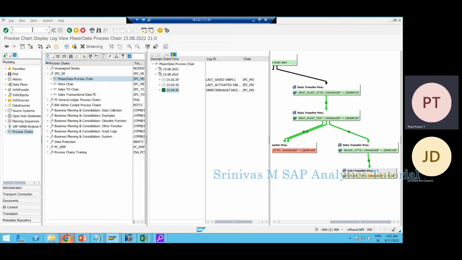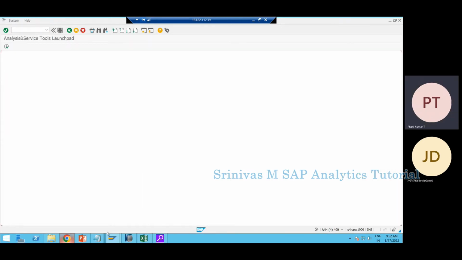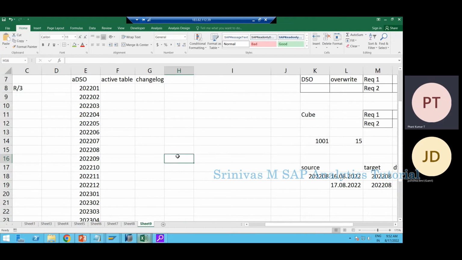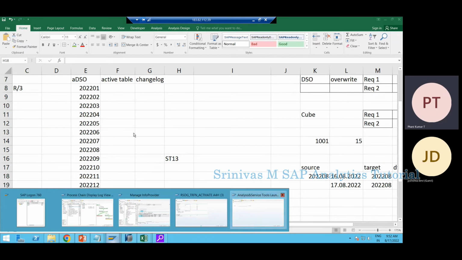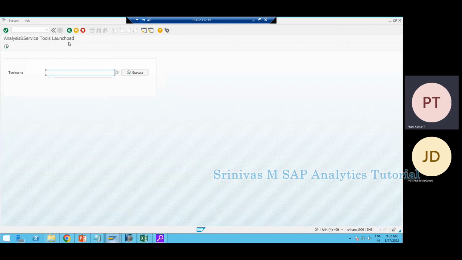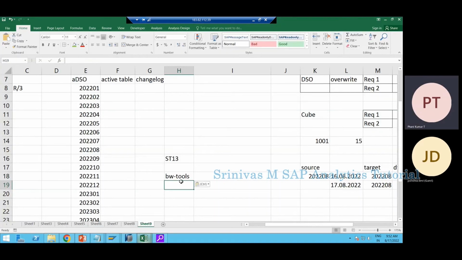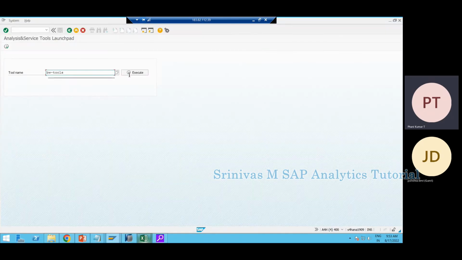Okay, yeah. So next what we are going to do is learn about a T-code called ST13. What is that? ST13. So what is this T-code? Let's see. This T-code is nothing but the analysis and service tools launchpad. Here we need to provide a name called BW-tools. We need to give this name and then click on the execute button.